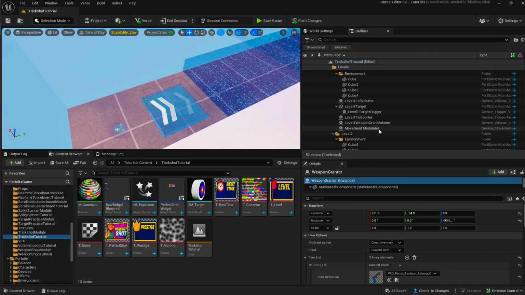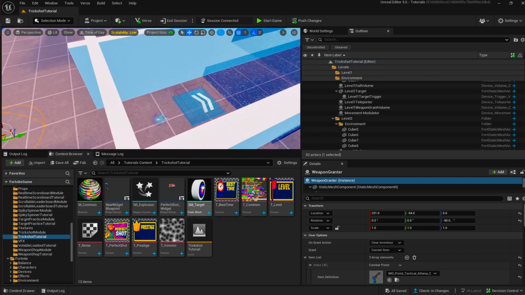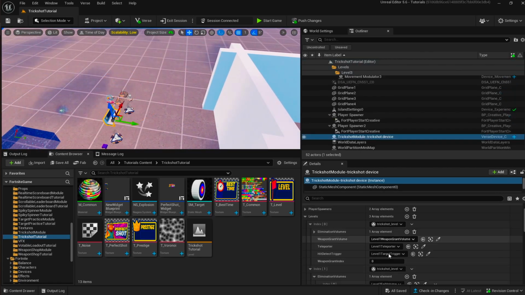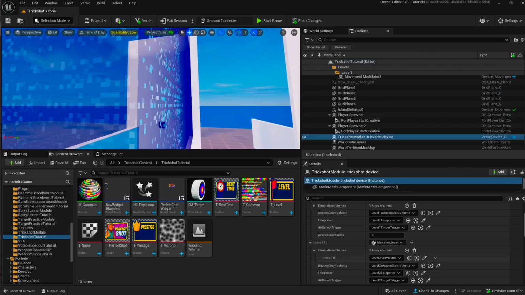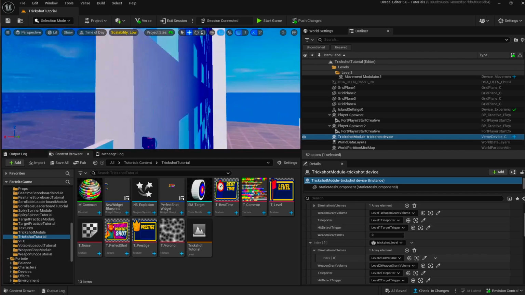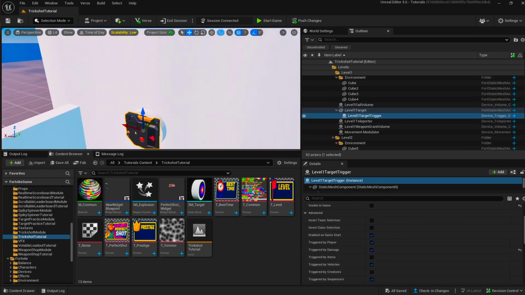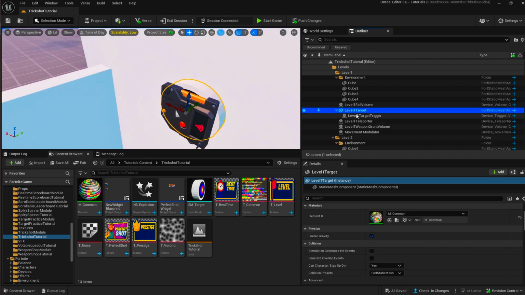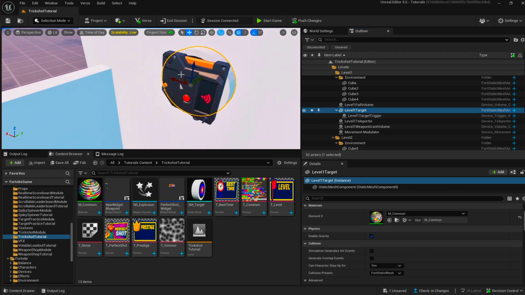And then of course we have our target mesh. The only thing I didn't show you is the hit detect trigger. Here we have our level target, and we made the trigger a child to it, right? So that when we move it, the trigger comes with it.